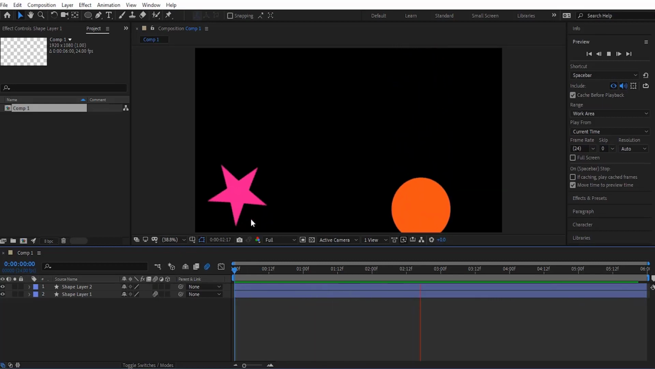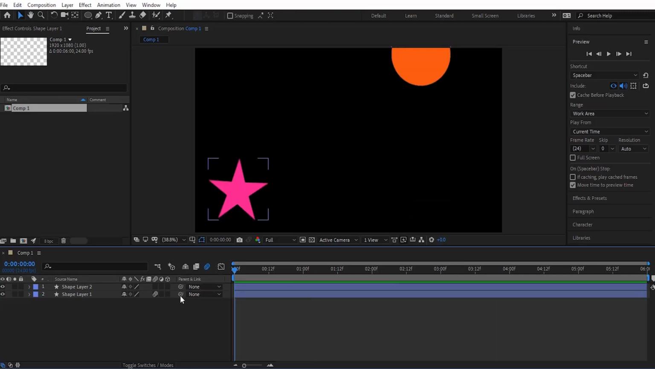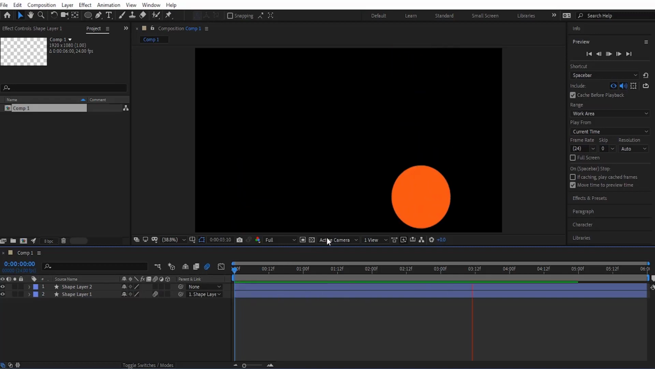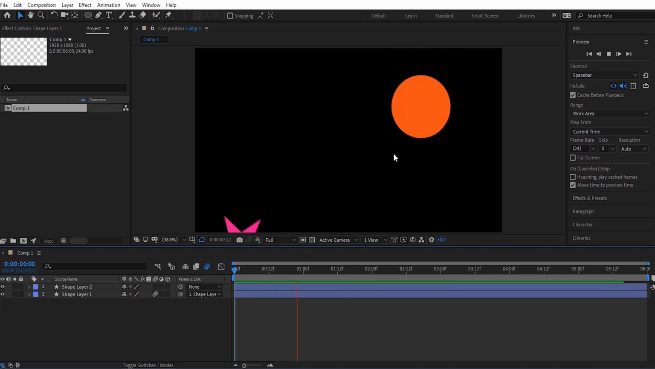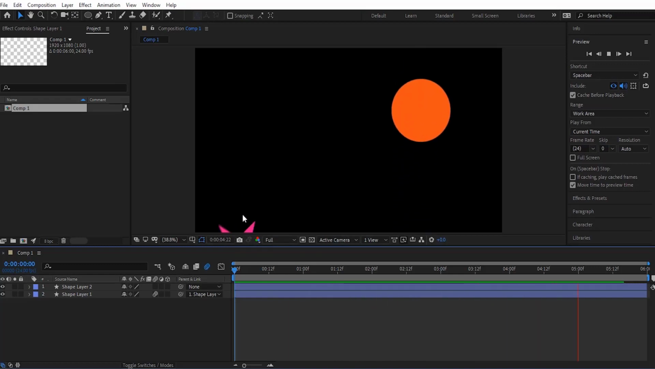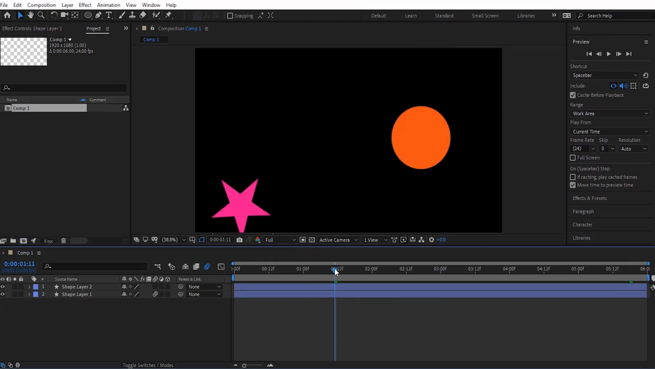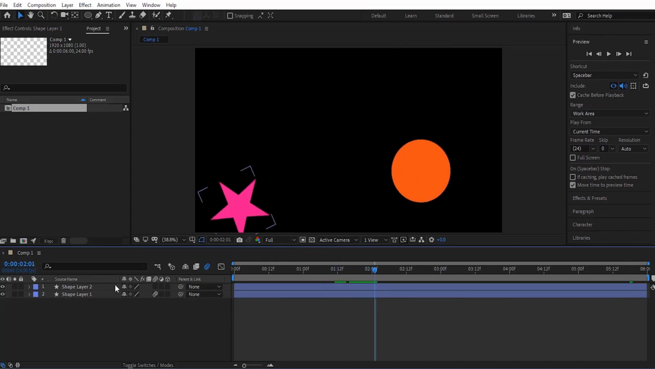And I can add a very simple motion blur to it. I come to the start, and this time link Shape Layer 1 to Shape Layer 2. And let's see what happens. You see that my ellipse is moving, and also my star is rotating and moving at the same time.